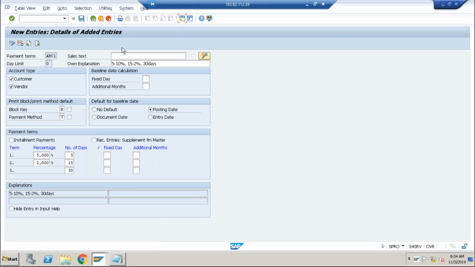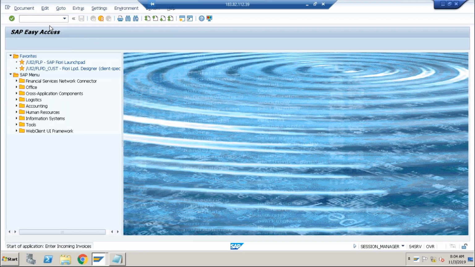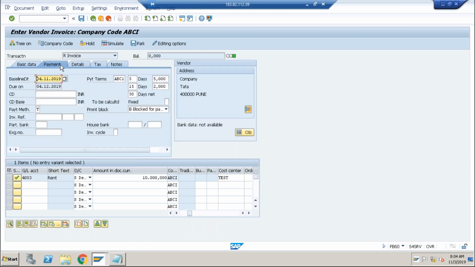Let's again go and create another invoice. So FB60, this vendor, invoice date. This one is, let's say, 3. This one I'll make it as 4. This is amount, GL account for expense, and the cost center. Now let's go to the payment and see what is the difference.